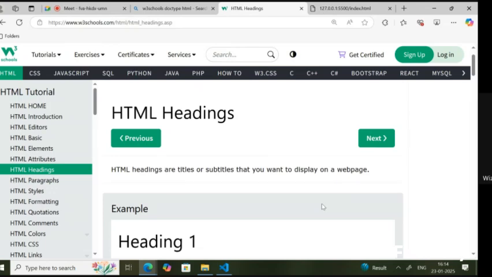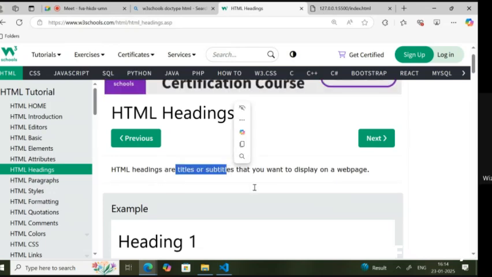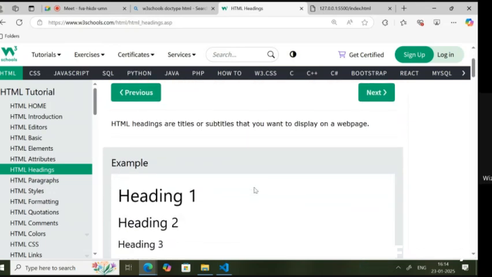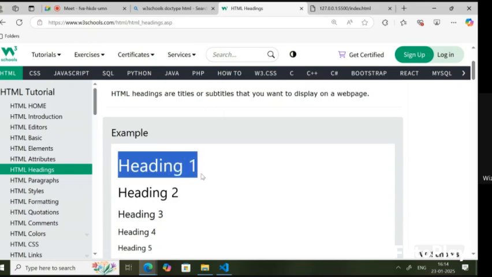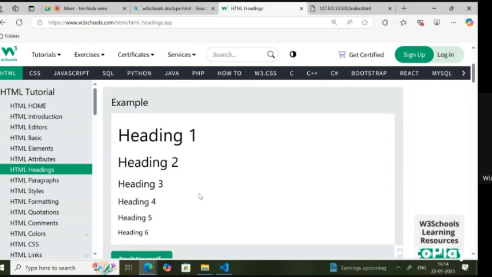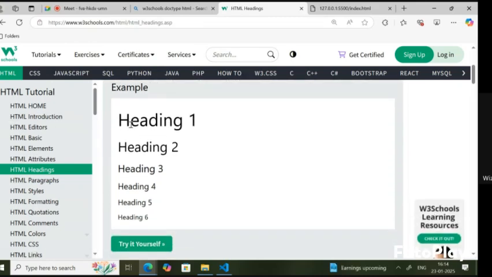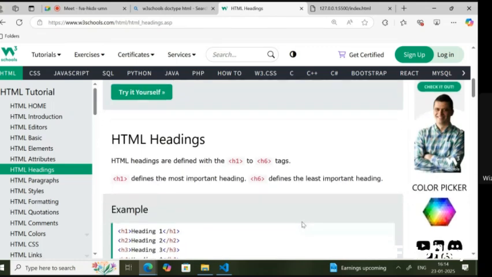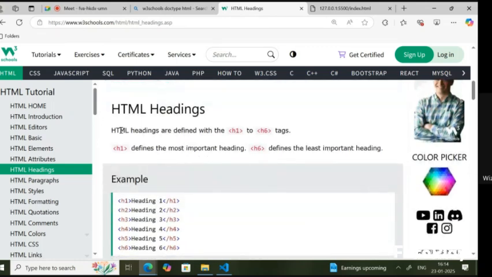HTML headings are titles and subtitles that you want to display on your web page. Like how you see in different websites, you have a title, then you have a paragraph, you have smaller headings. So this is what the result will look like. h1 is the largest, h6 is the smallest. HTML headings are defined with h1 to h6.